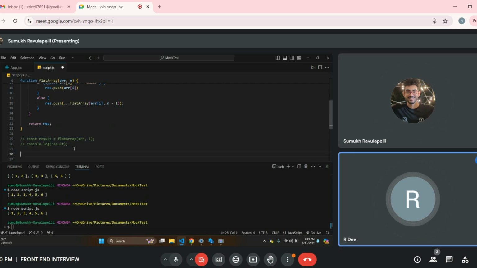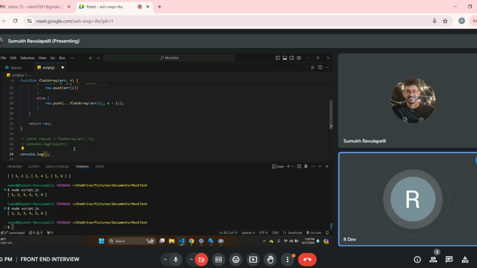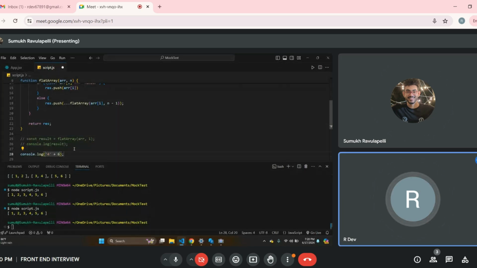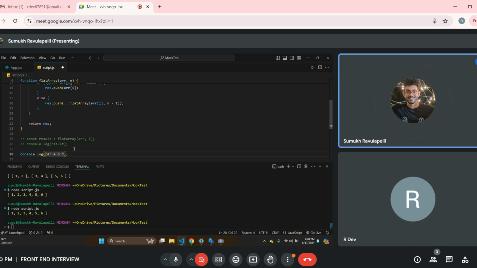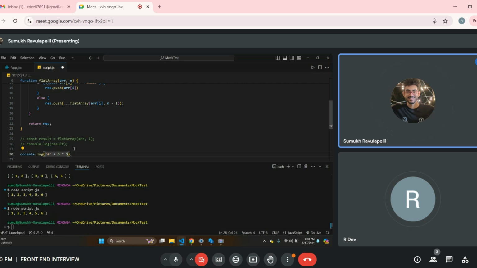So do a console log and put as a string 4. Plus 6, as a string or number? No, not as a string, only 6, and into 5. What will be the output?